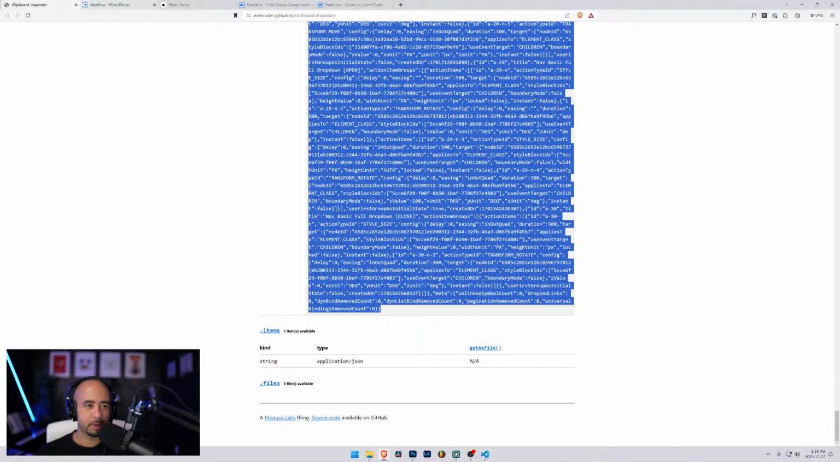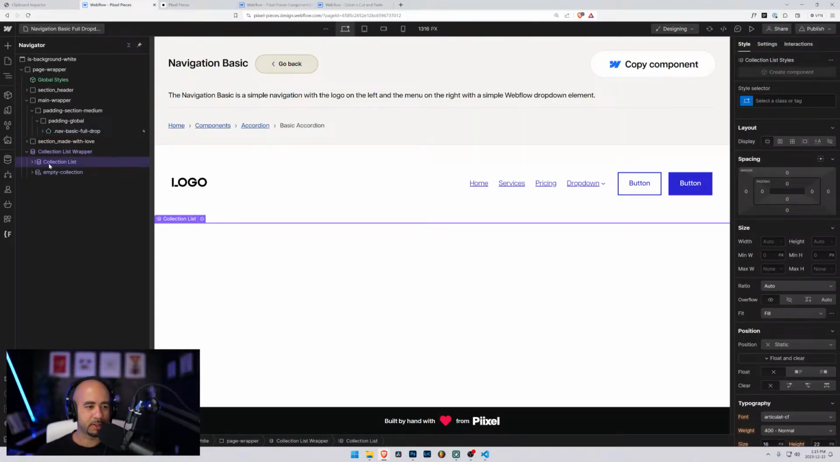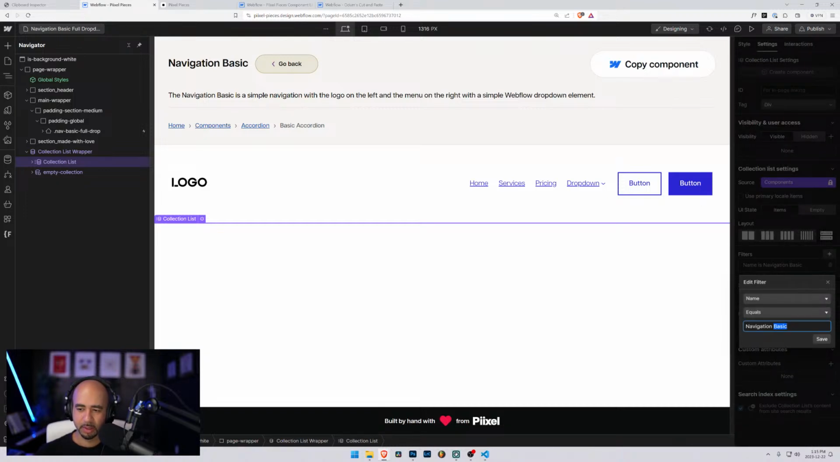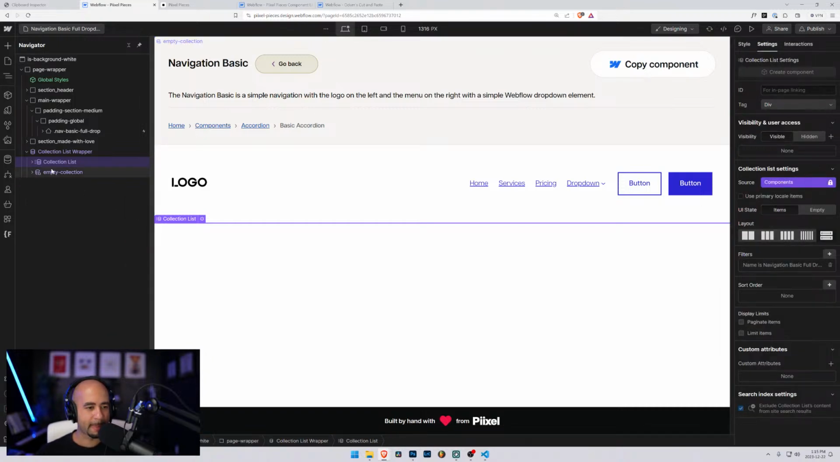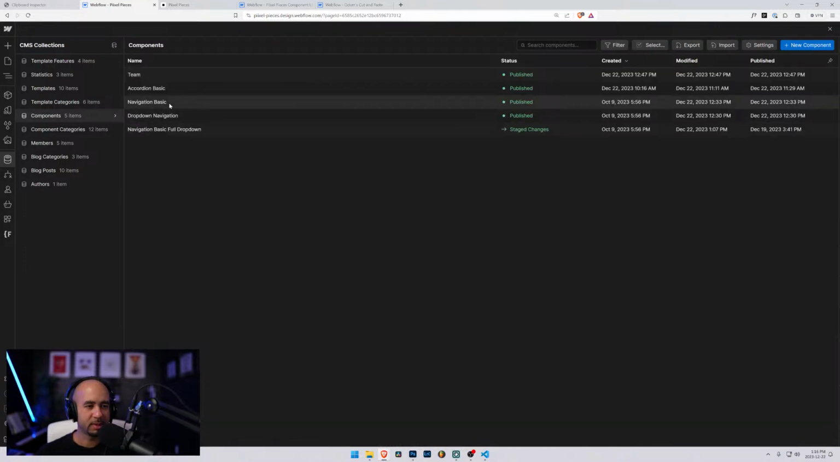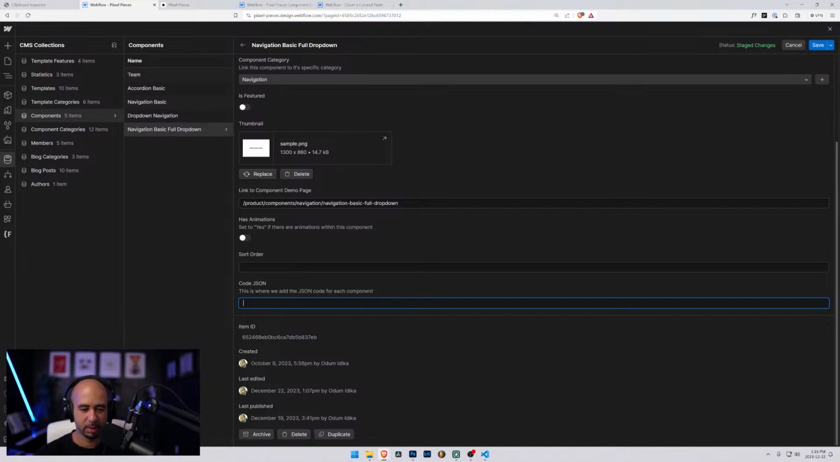Okay, copy. And is this collection list updated? I don't think I even updated this. Nope. So navigation basic full drop down, save, and components. Navigation, basic, full drop down. Delete, paste, save.